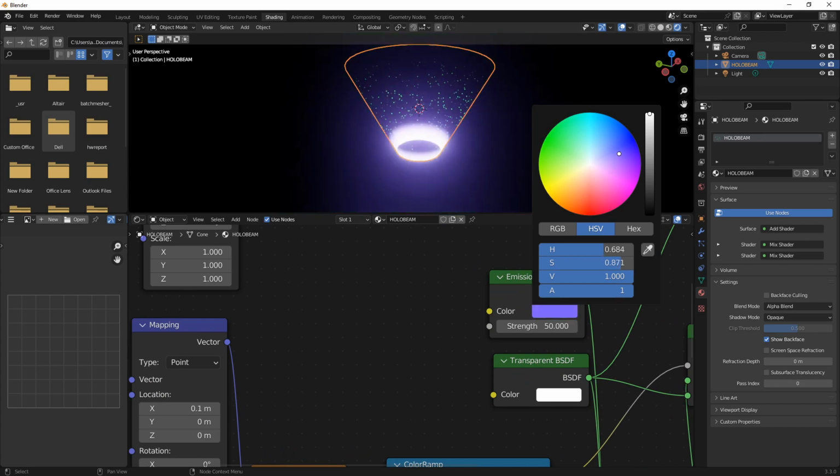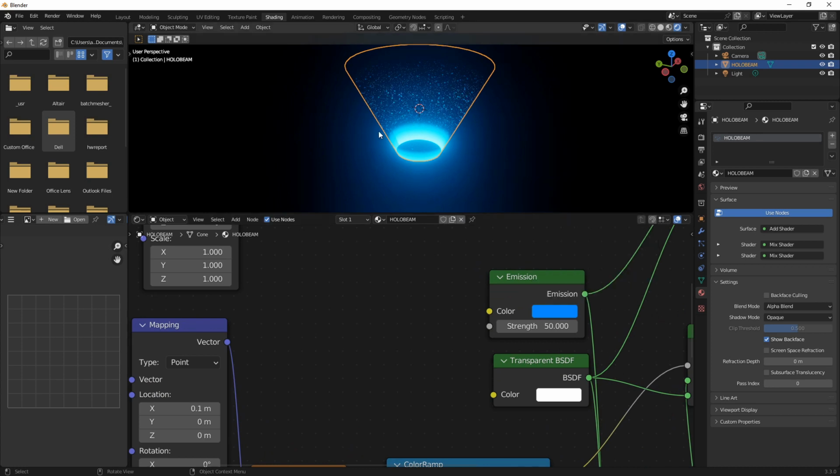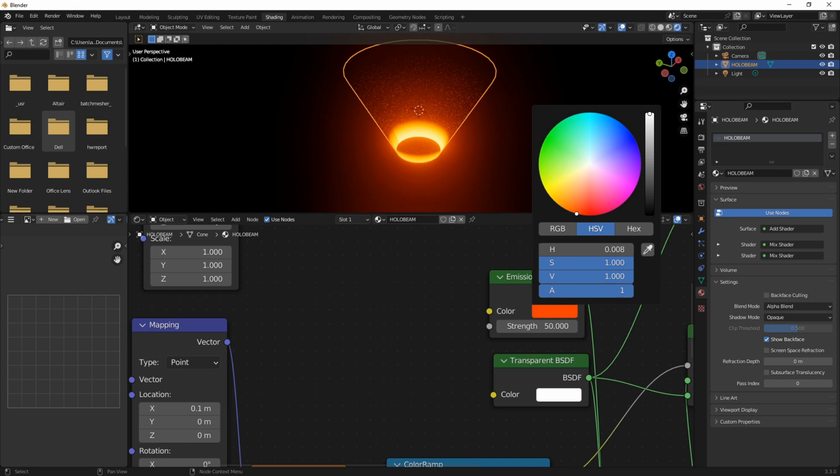You can also mess around with colors if you like. Quite a cool one. So that is a very cool one. I like that. Look what we've got down here. That's pretty cool.